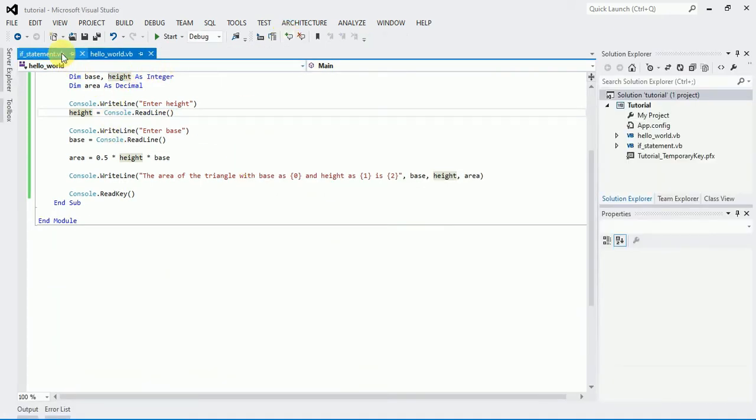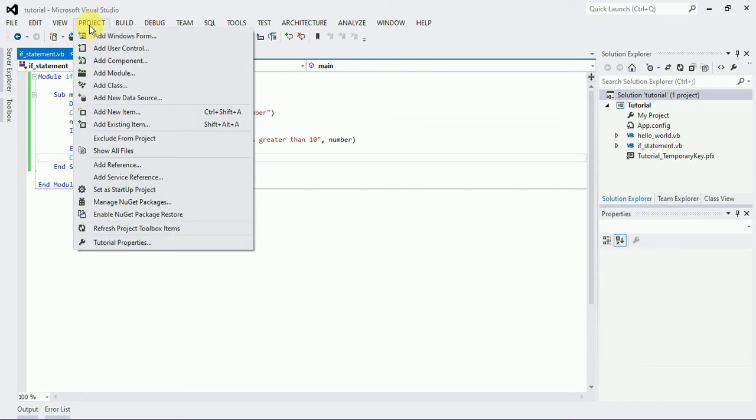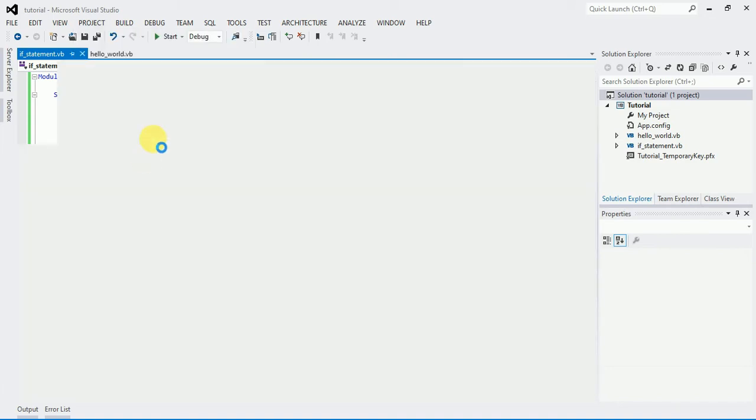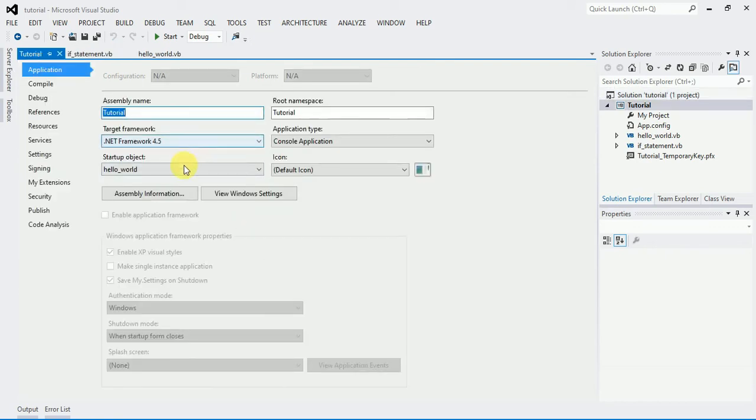So I should come to Project, go to the tutorial properties, which shows the name of the project you gave it at creation, because the two modules are in one project. I'll click on the properties, then click on the startup object and change the module from hello world to if statement. Then I'll run this again.